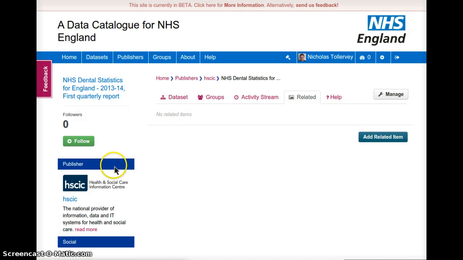And to the left are details of the publisher, HSCIC, and above it is a Follow button. If you click on it, you will receive email updates whenever there is a change that would appear in the activity stream for the dataset. Click the Unfollow button to make the email stop.